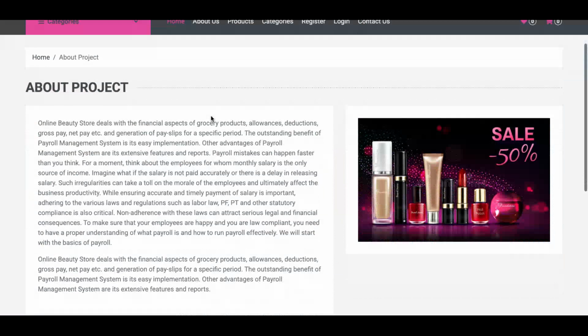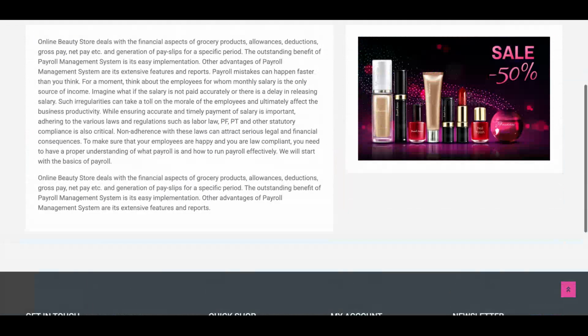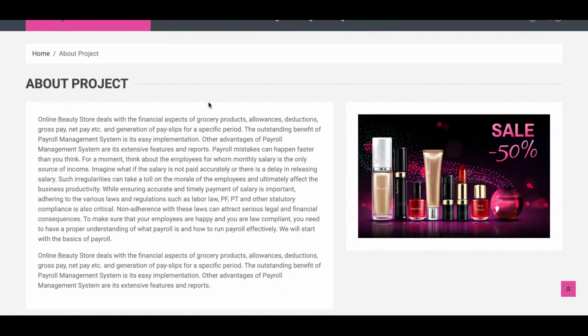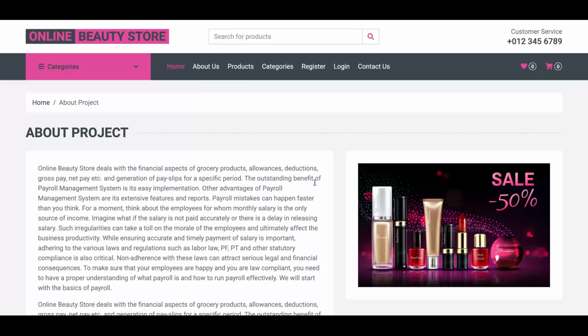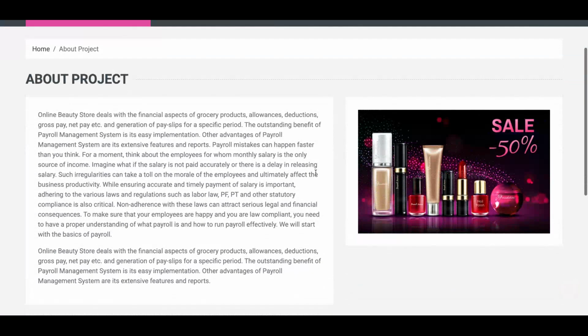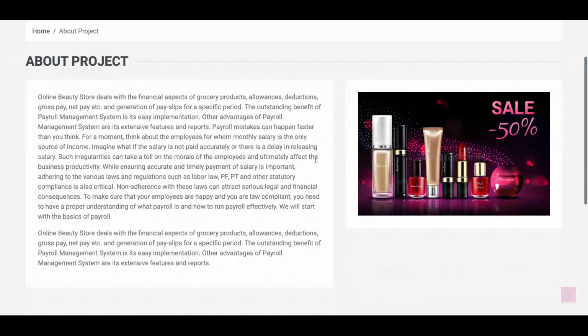This is an about us page. You can see this is a static page. Nothing dynamic in this page.